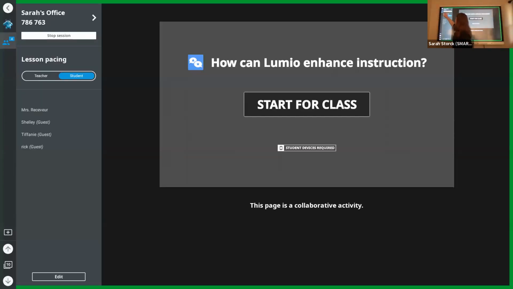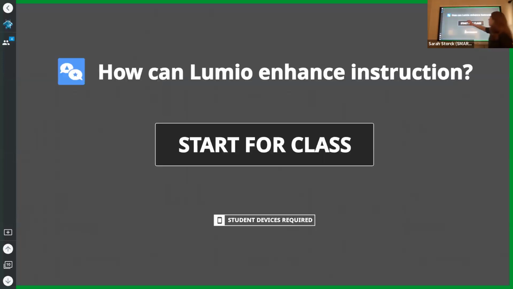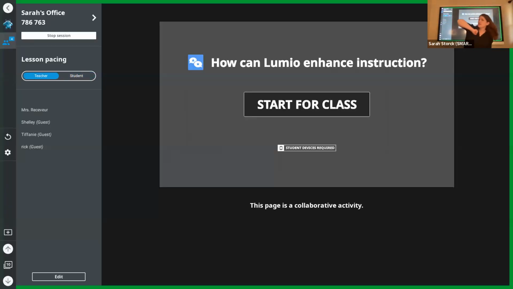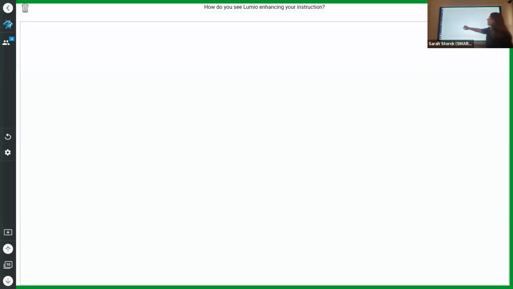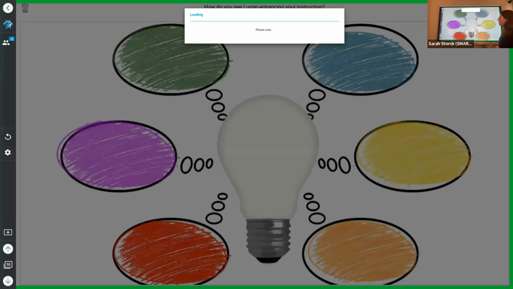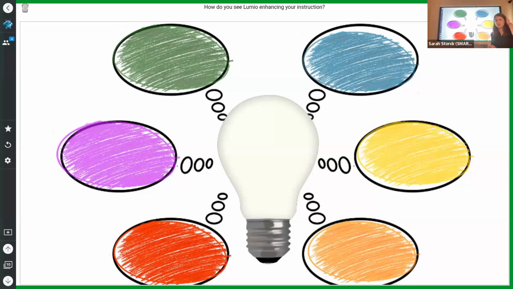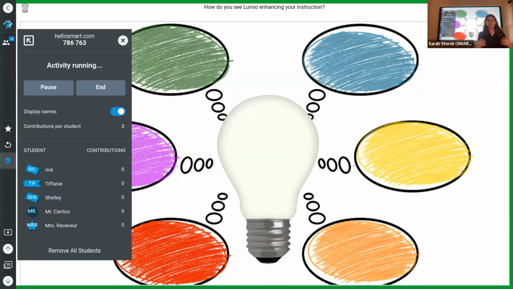Before we do that, let's do one more quick activity here. I'm going to pull you back to that teacher pacing, so now we can all be together. But in this shout it out, feel free to pop in what's something that you noticed during our time so far together. What's a way that you might be able to use Lumio to enhance your instruction?